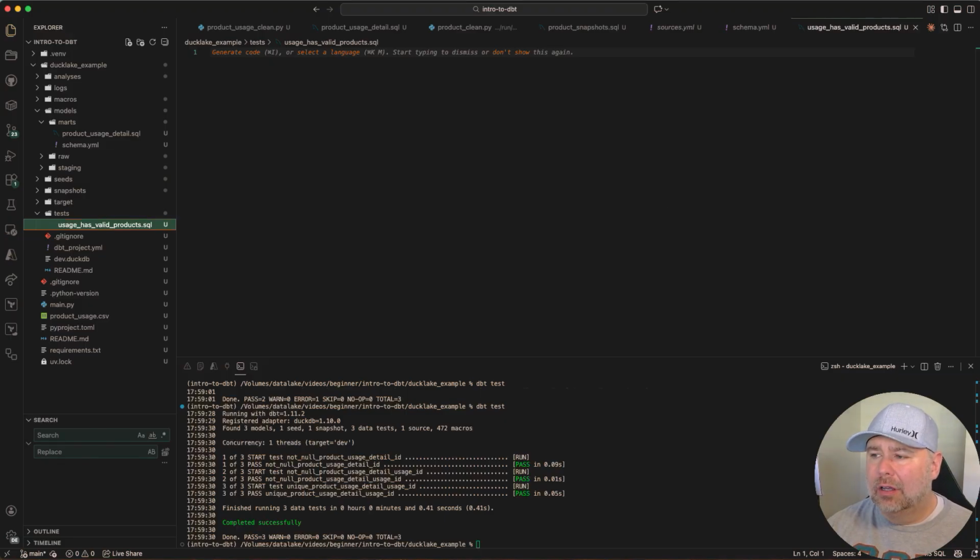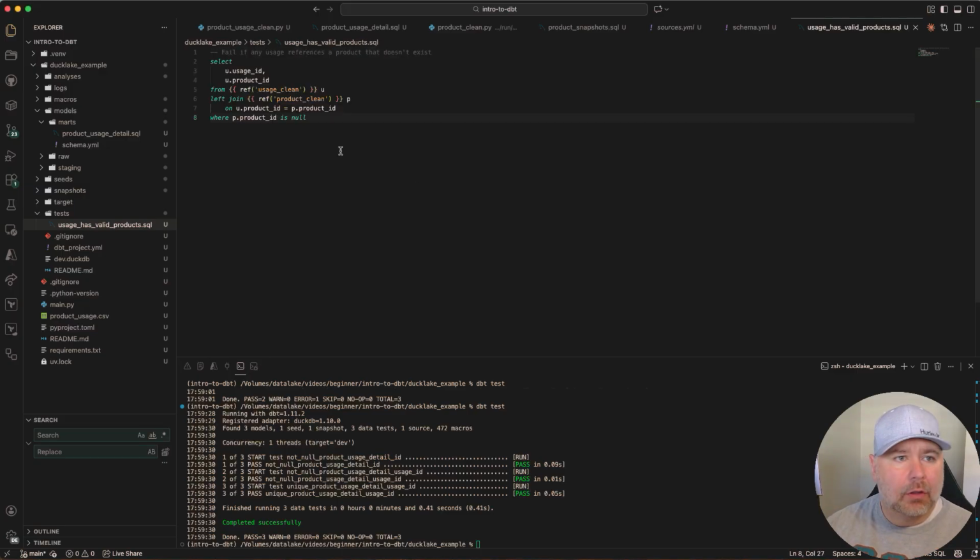Or so let's do this. From when I wrote this earlier, we know that this is ID, not product ID, and U does have product ID, but this is where p.id. Okay, so I'm selecting usage and product ID, and I'm left joining to make sure that I get all of the product IDs from usage.